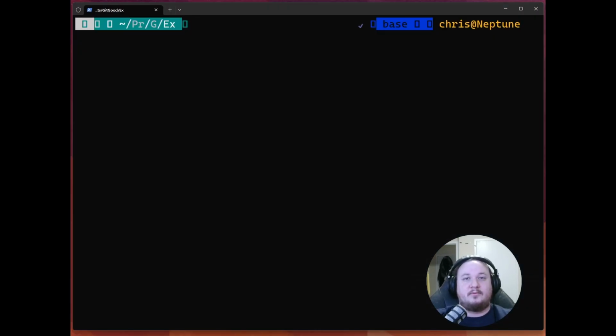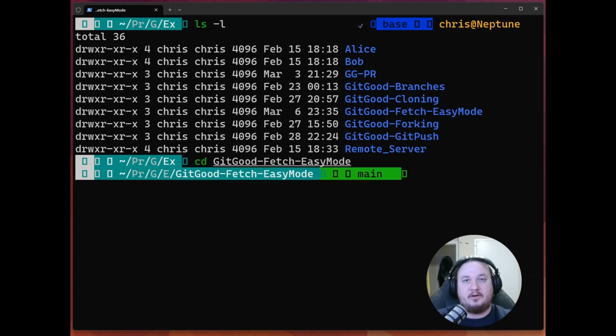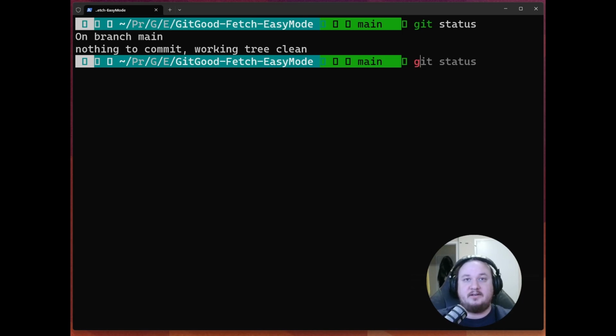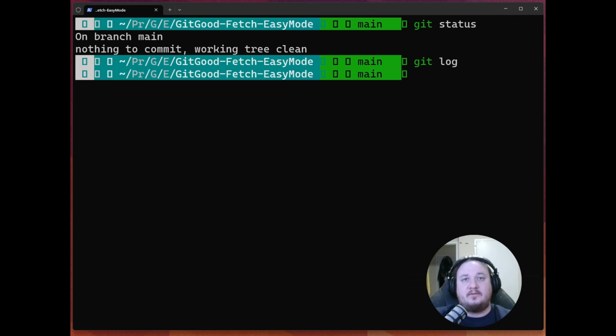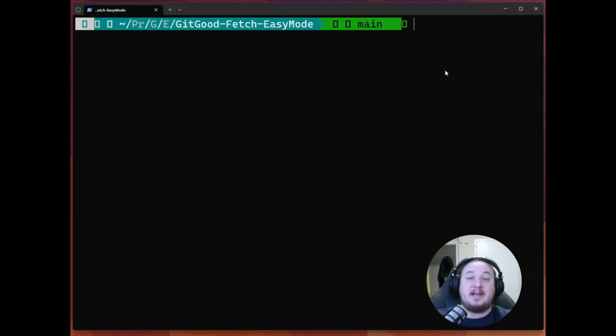Now that we've got our terminal, we're going to go ahead and get into our local repository. So first things first, let's just check out and see which one we're going to go into. Well, we know it's git good fetch easy mode. So I'm going to go ahead and cd into git good fetch easy mode. Perfect. Now that we're here, we can see that we are on branch main. There's nothing to commit. The working tree is clean. Let's take a look at our git log and we can see that in fact, everything's up to date. That's great. We know that until we fetch the changes from the remote, we're not actually going to be able to get them. Well, let's just double check and see what our remote is with the git remote -v command. And we'll see that indeed it is pointing to our fork on github.com. And now we're ready to start doing the git pull.